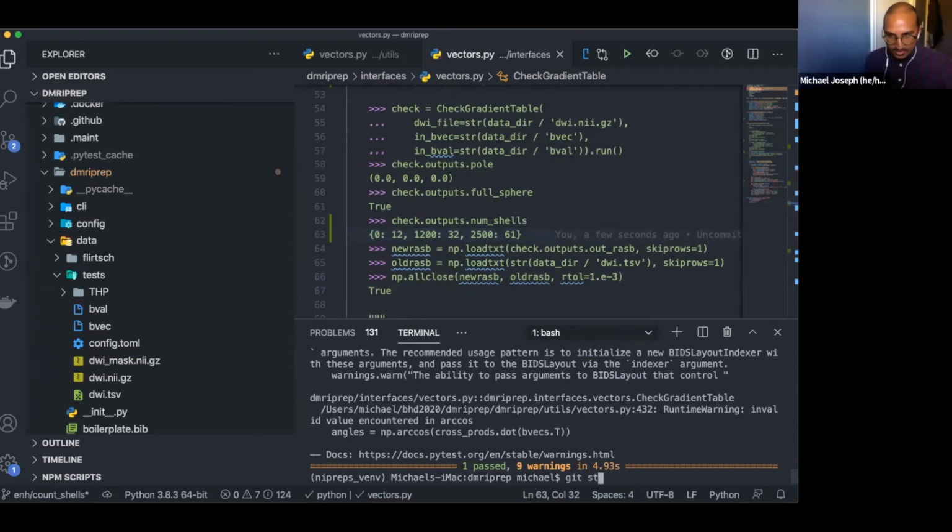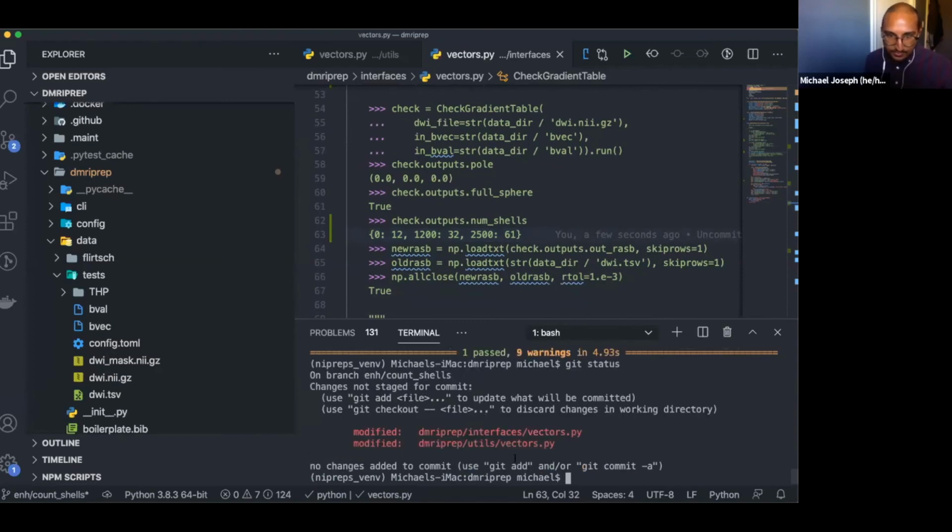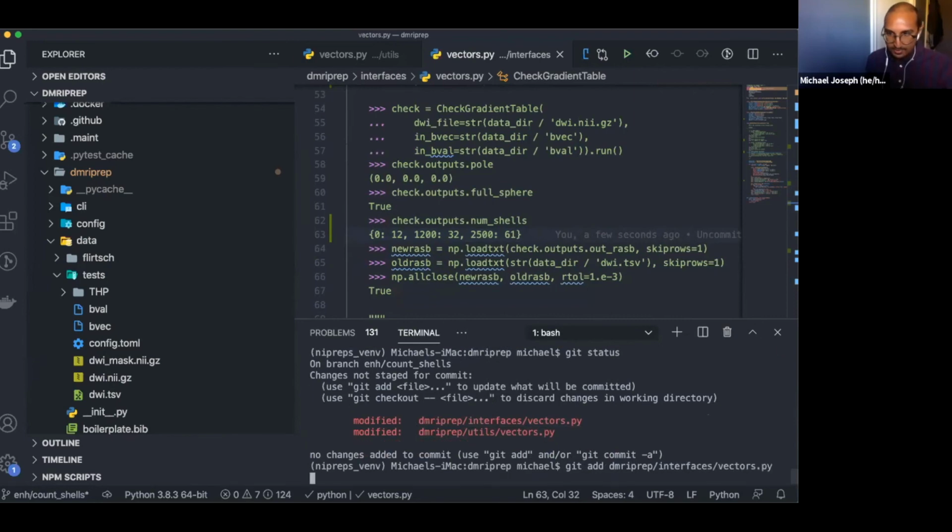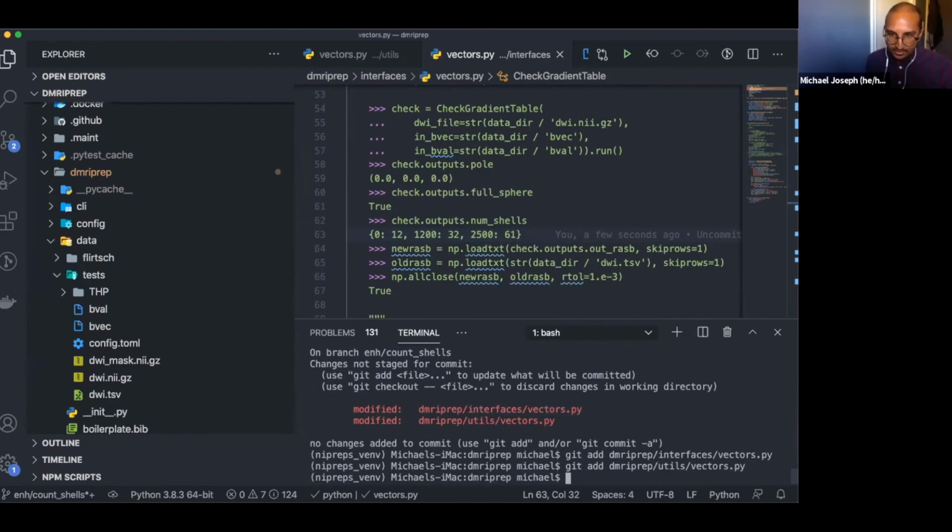So I'm going to type in git status. And you'll see that we have two files that show up as modified. I'm going to stage them right now. So I'm going to type in git add dMRIprep/interfaces/vectors. And I'm also going to type in git add dMRIprep/utils/vectors.